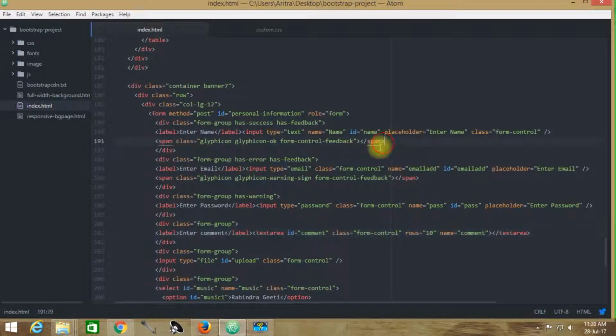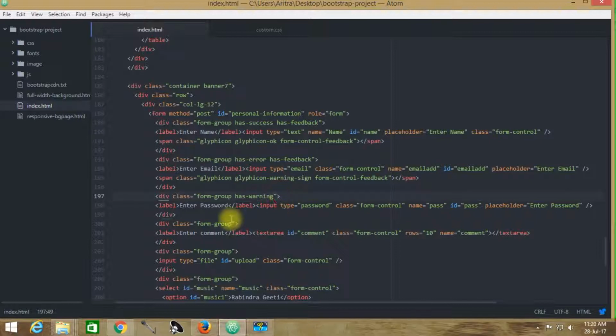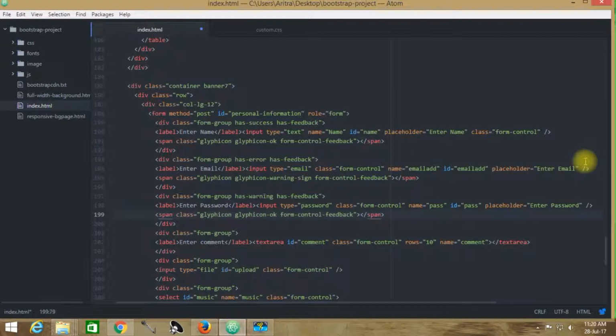Now the rest of the things you may have properly noticed. Again we are using this thing over here, copying it, and has-warning here. We are practically using another class, has-feedback, and on the other hand we are using this class. This class should be removed.